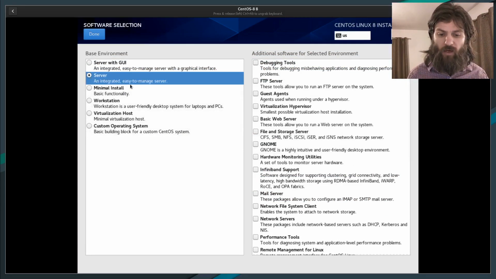So I'm going to click there, an integrated, easy to use managed server. And then I get to, if I wanted to pre-install some things. Now I know that I'm going to be using the LAMP stack, Linux, Apache. M stands for the database like MySQL, or MariaDB, used to be MySQL, and then P for PHP, or other programming languages like Perl or Python.